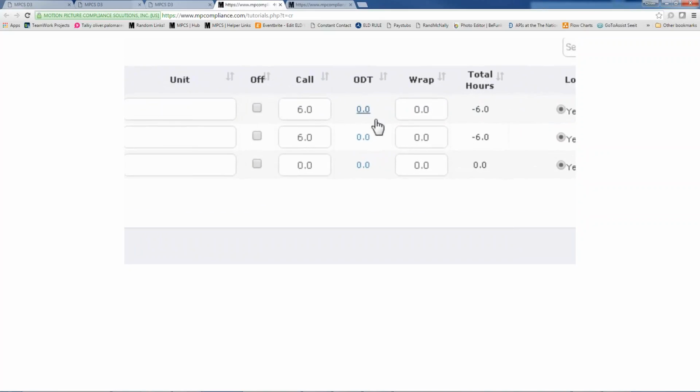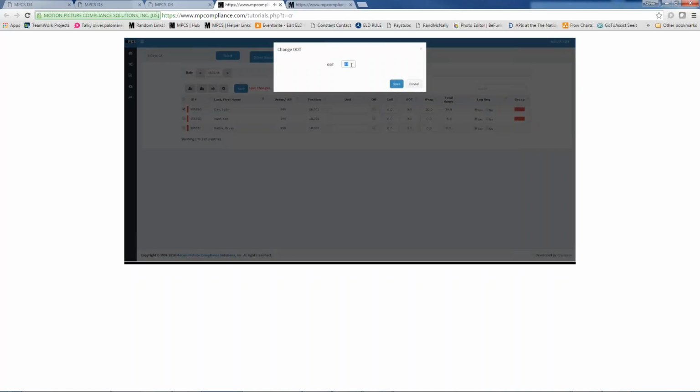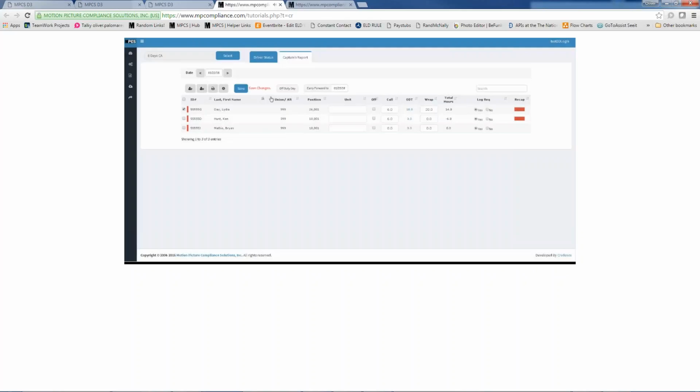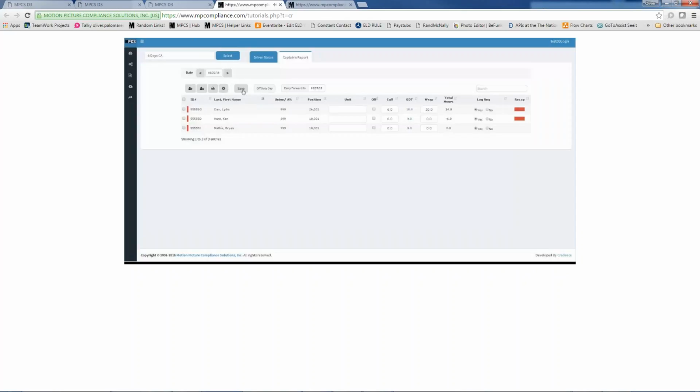The ODT feature, off-duty time on log, allows you to enter the driver's true hours of service out time from his log if it differs from his time card. The wrap time entered represents the out time of the time card. Make sure to enter the vehicle in the unit field.